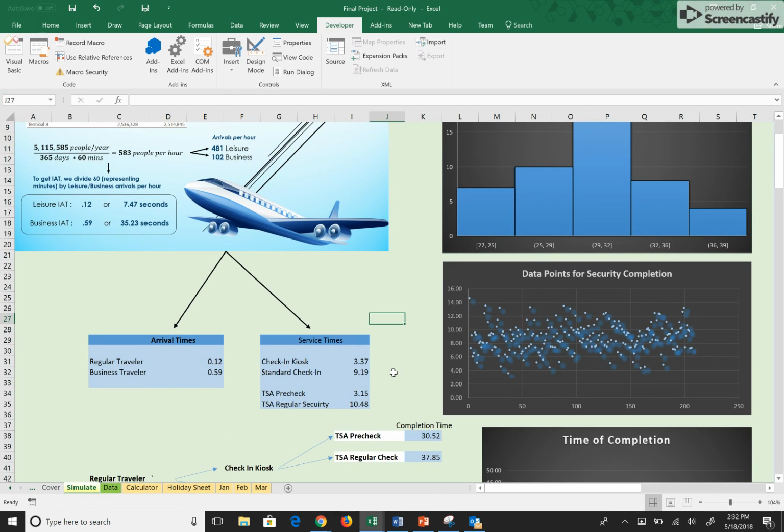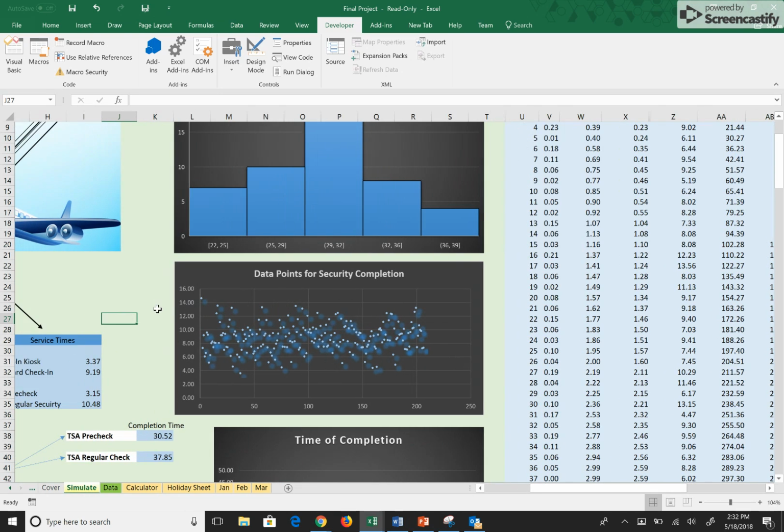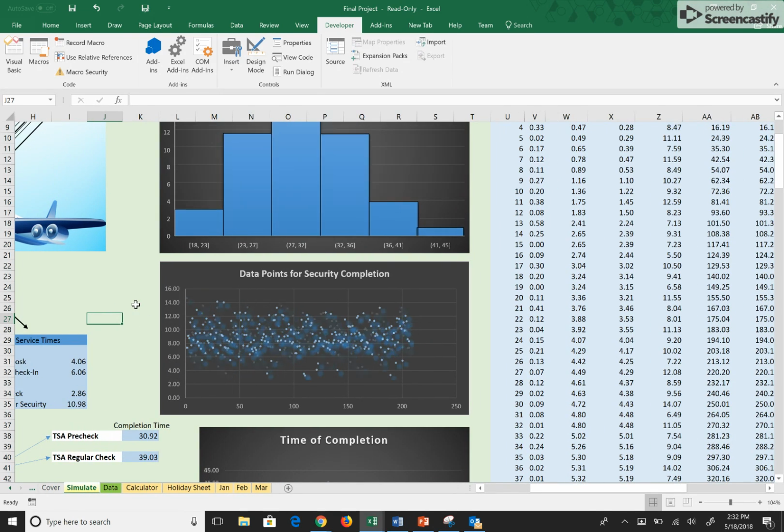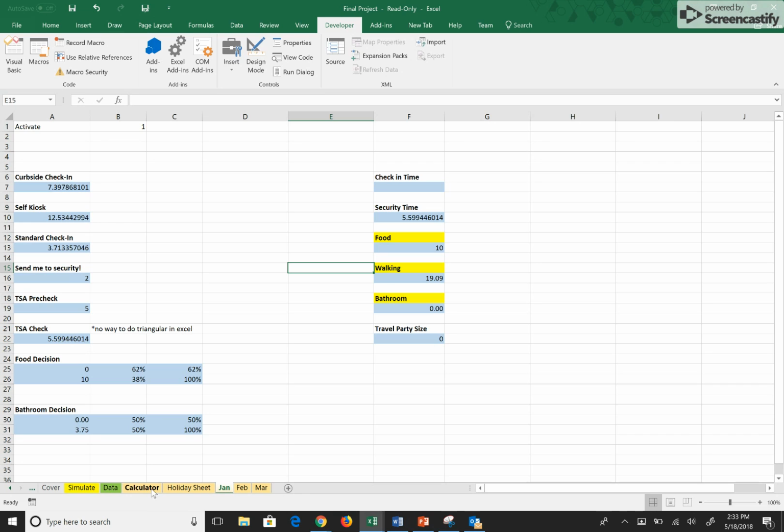Now, the cool thing about Excel is random number generation. This allows me to replicate my study hundreds, if not thousands of times at the click of a button. This chart depicts the average time it takes to go through security, which I calculated over here. Since I'm using random number generators, every time I update it, the data points on these sheets update. Now, let's go on to our calculator sheet.